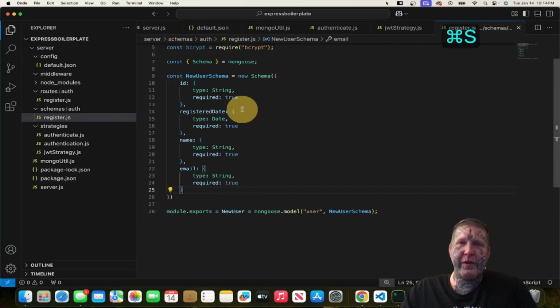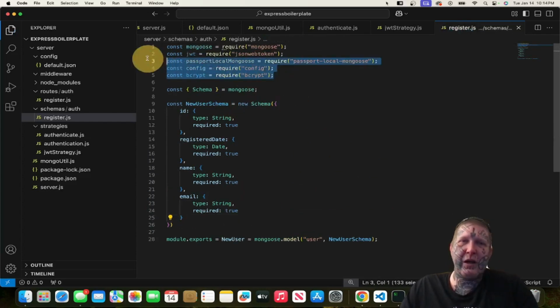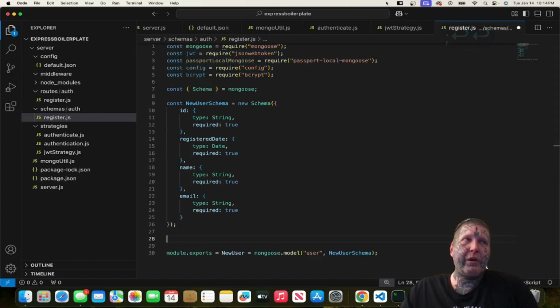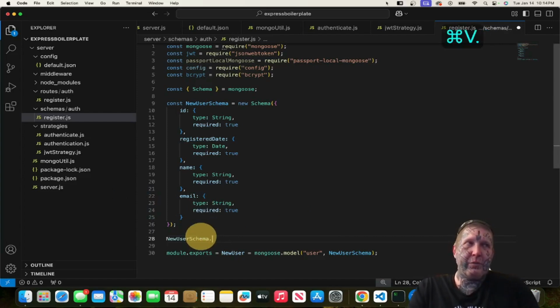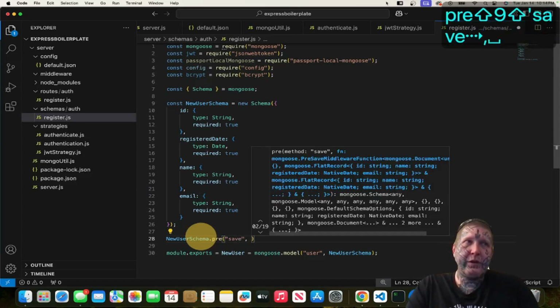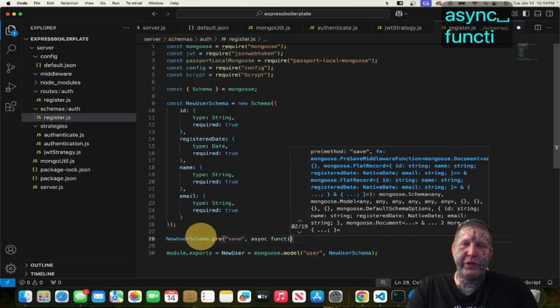We're also going to have some more. Why do we bring this stuff in, you might be asking. Well, we're going to do some more stuff with the passport here in the schema, so bear with me. It's probably about 20 lines of code. So we're going to take new user schema, and we're going to do pre and then save, async, and I'll explain this once we're done.